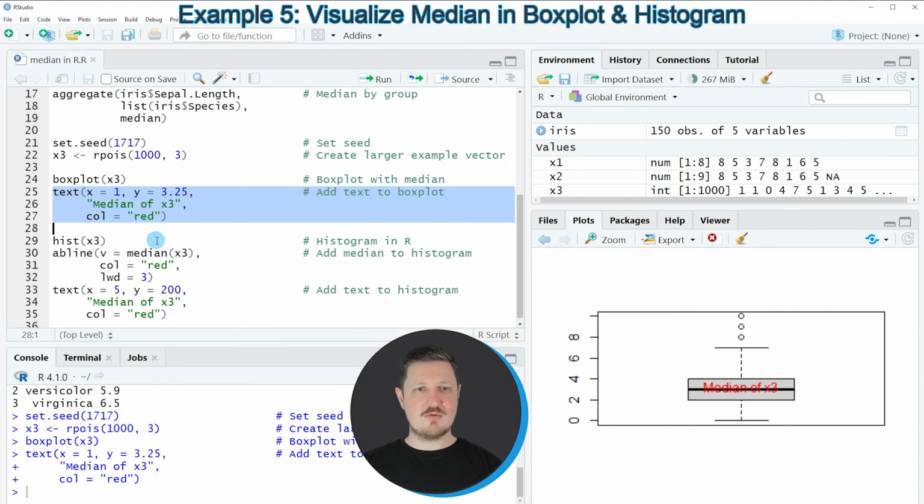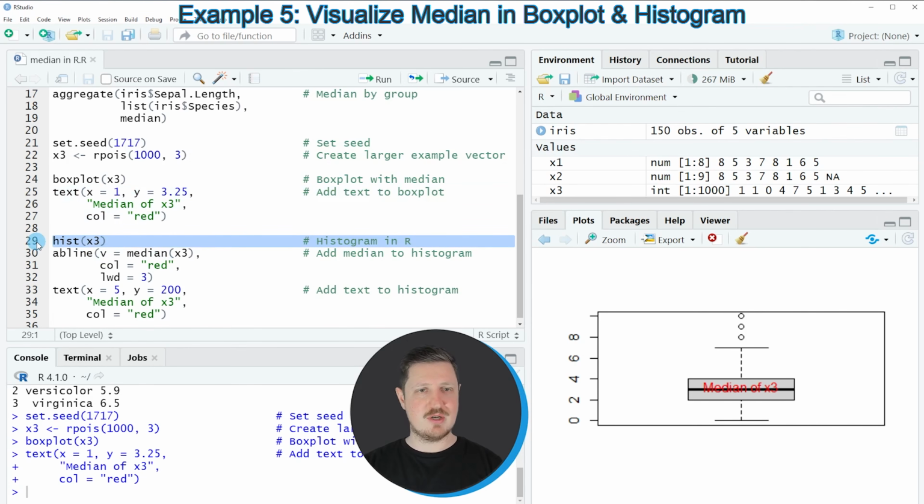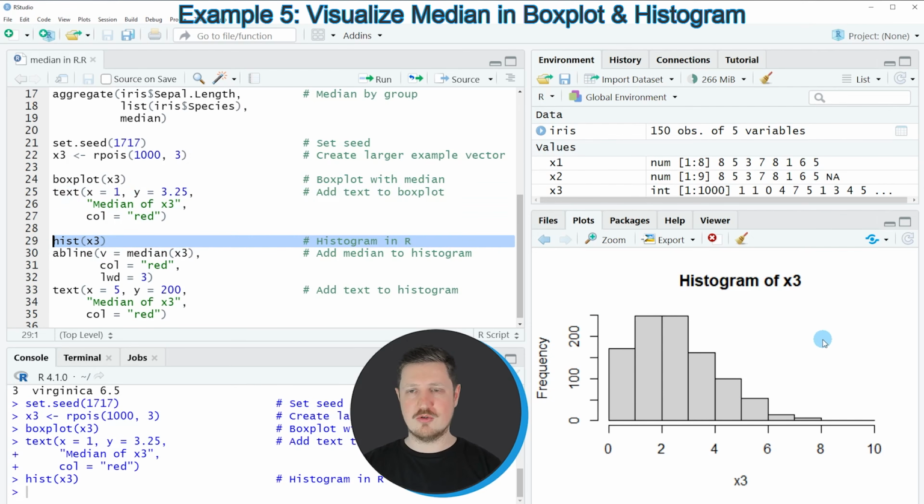Another very useful application of the median is in histograms. So if we want to draw a histogram in the R programming language, we can apply the hist function, as you can see in line 29. So if you run this line of code, you can see at the bottom right of RStudio that a new histogram has been drawn of our data object x3.